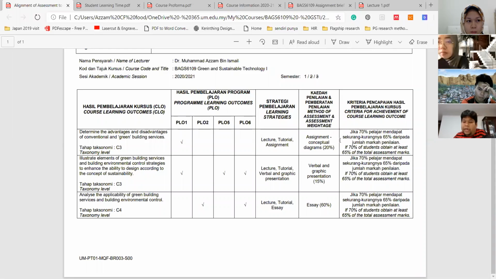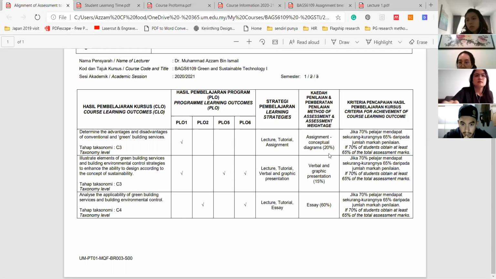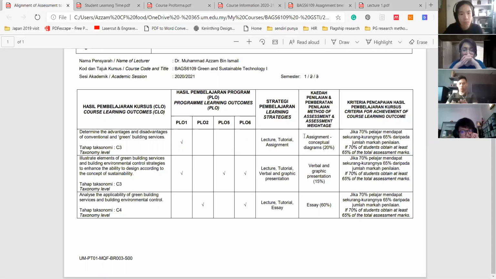And then in order for us to verify that you have achieved the learning outcome, at least 70% of you got a B, okay? 65% is a B, right? So if less than 70% of the students got a B, then we did not achieve this particular learning outcome. Therefore, we're gonna have to change the assessment method or the weightage, or perhaps the type, the way the assignment is being done, right? So that's one.